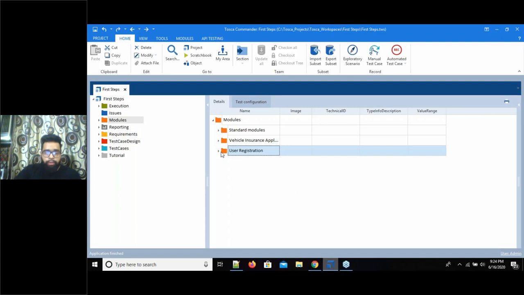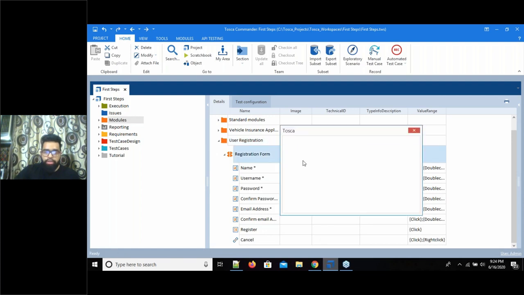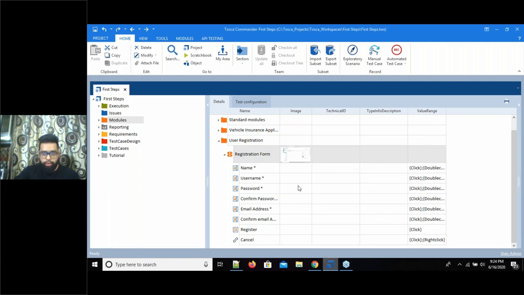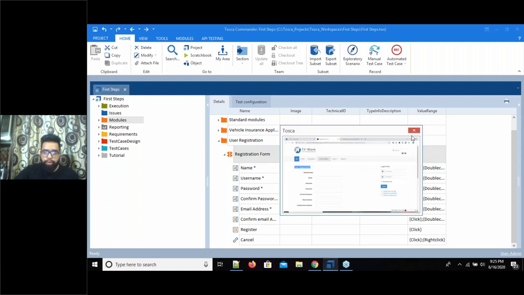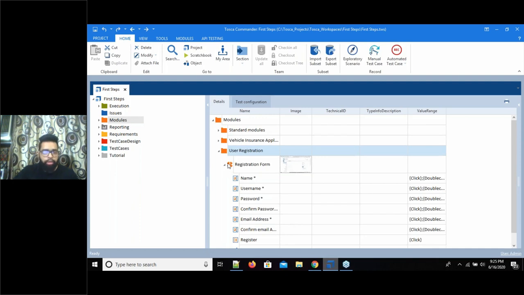If you click on this drop down, then here we have the modules with a screenshot. The screenshot is there so that if any other person sees this module, he or she can understand that this module belongs to this page. That's why Tosca automatically provides a screenshot. These modules are custom modules because we have created them. Tosca out of the box provides standard modules that I'm going to use further in the demo. I'll show you what standard modules Tosca provides out of the box.